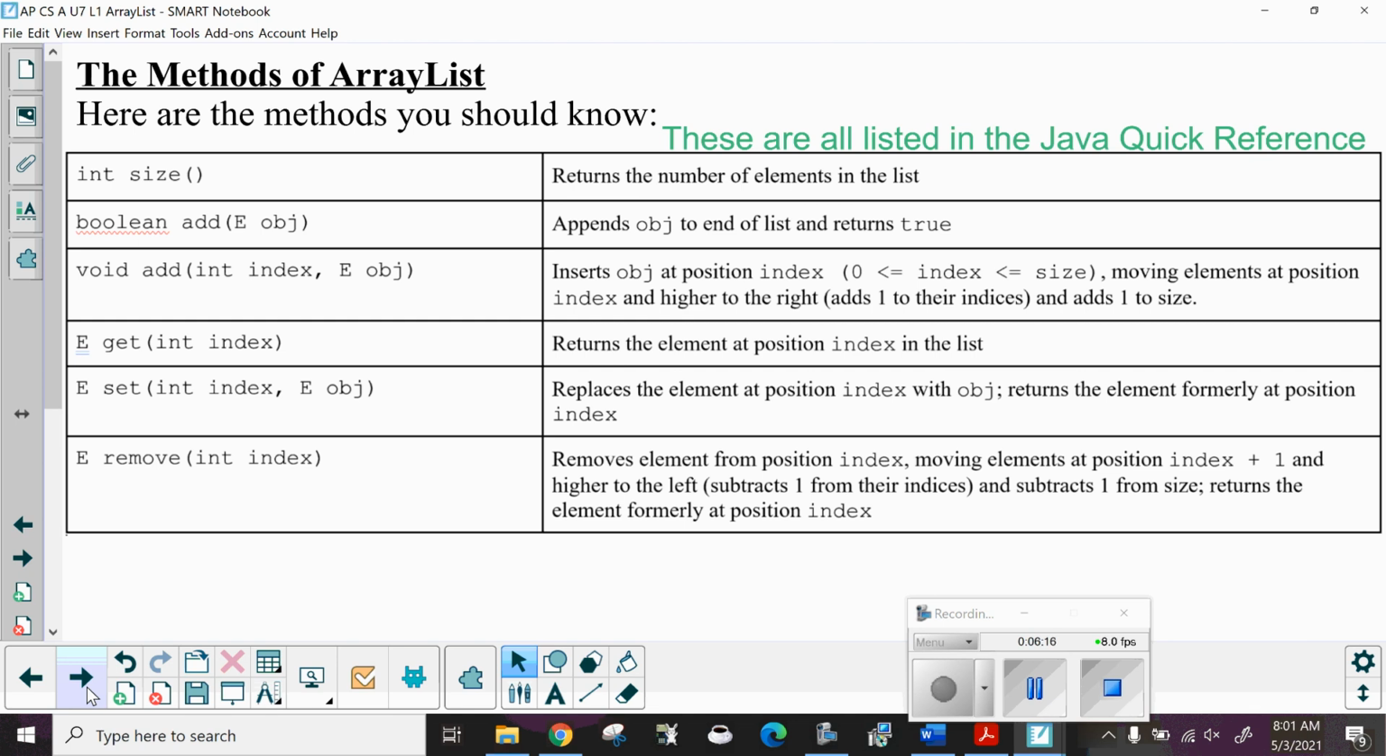So int size returns the number of elements in the list. Boolean add(E object) appends the object to the end of the list and returns true, meaning it worked. add(int index, E object) inserts the object at the given index, moving elements at position index and higher to the right. It adds 1 to their indices and adds 1 to the total size. So this particular method does a lot that you don't have to.